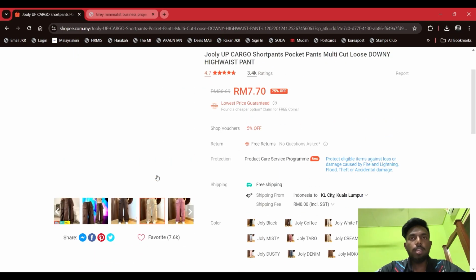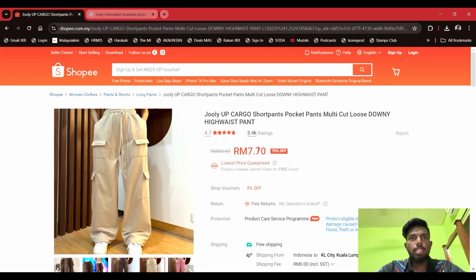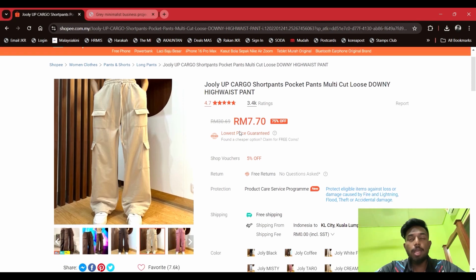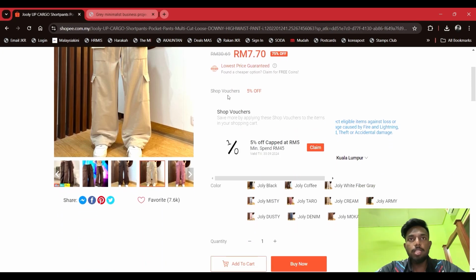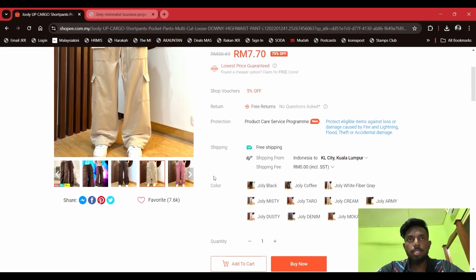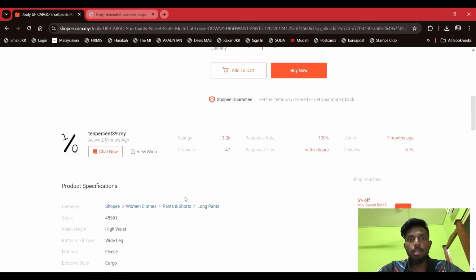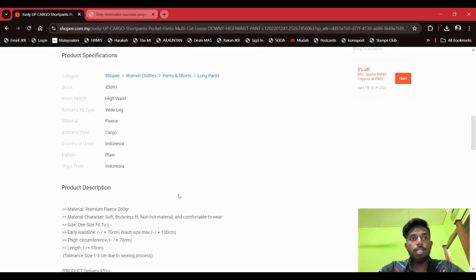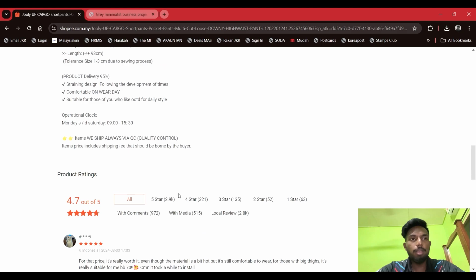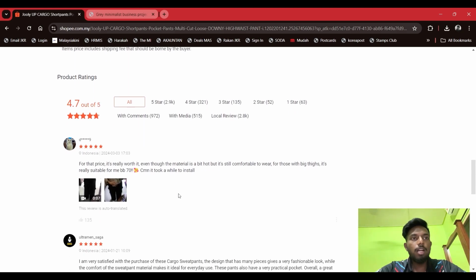For example, I like this cargo short pants. So when I click over here, you can see the price stated and what type of pants this is, and here are the shop vouchers, return protection, shipping, colors, and quantity. And down here is the description. And then we have the reviews over here. So as a user, is it hard for you to navigate, or is it better to use Shopee in this way?